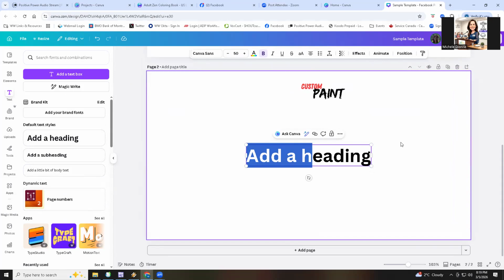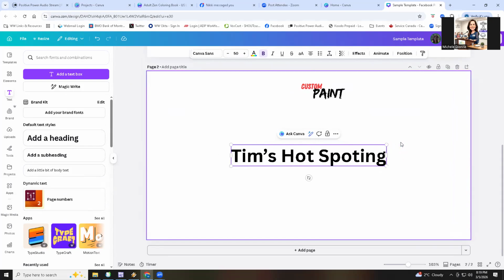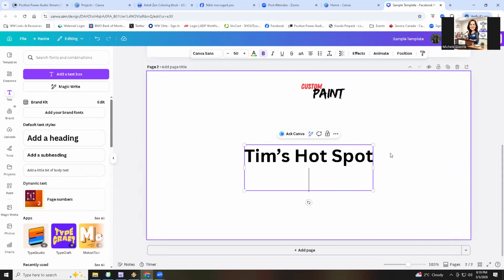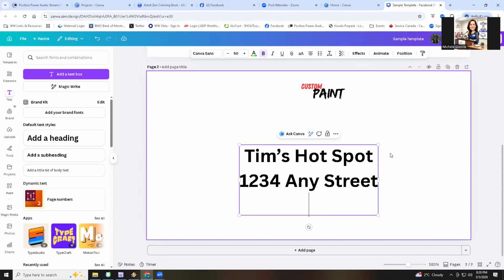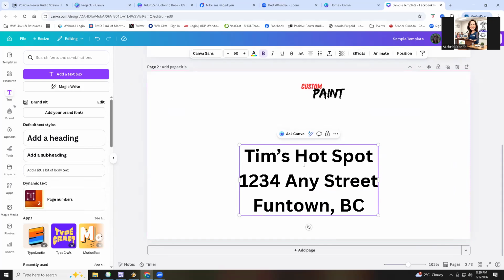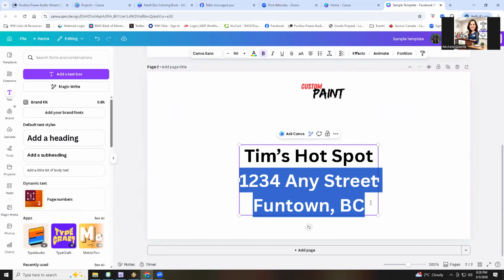Well, let's name the place. So, playing at Tim's Hotspot. There we go. And it is at 1234 Any Street, in Funtown, British Columbia. Okay, so there's our address, there's our spot.